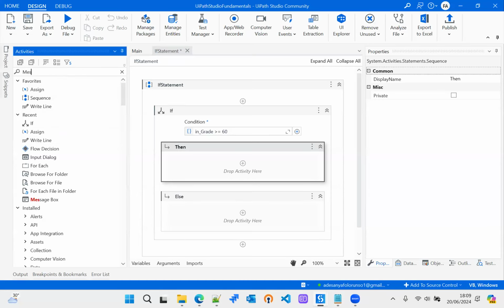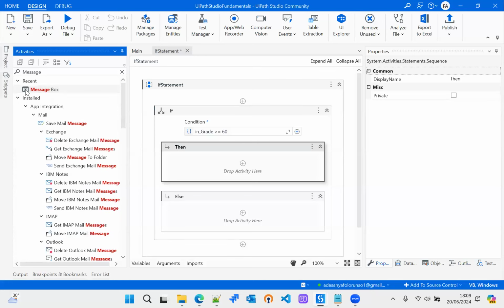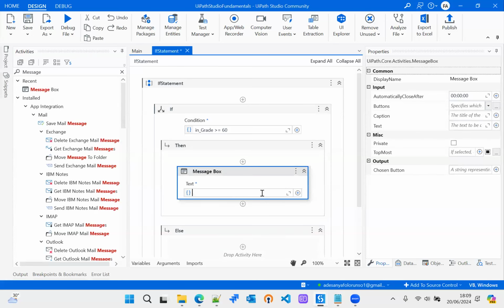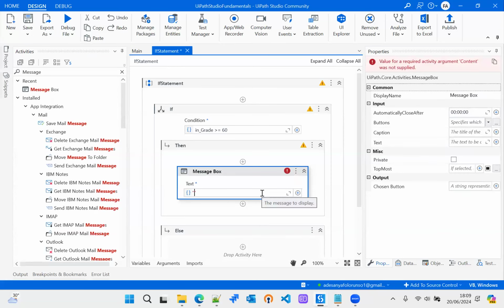So let's use our message box here. Find your message box in the activities panel, and in quotes, type the message. You can use any message that you want. Congratulations, you passed.